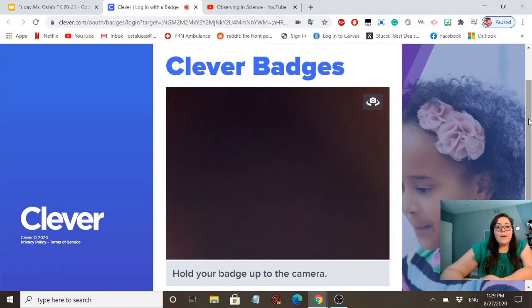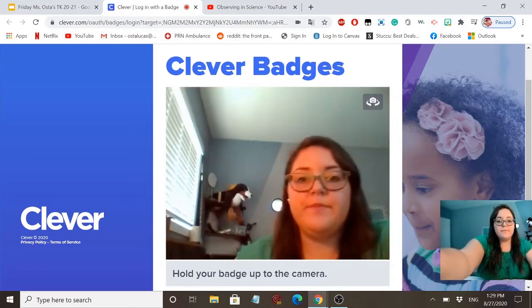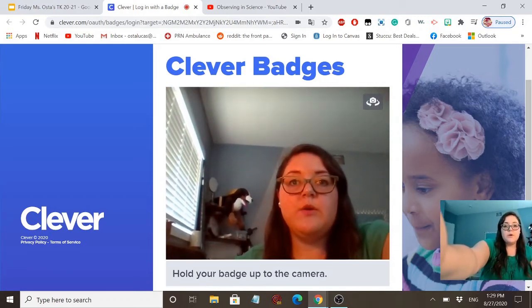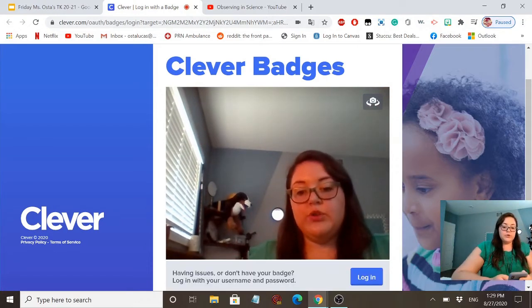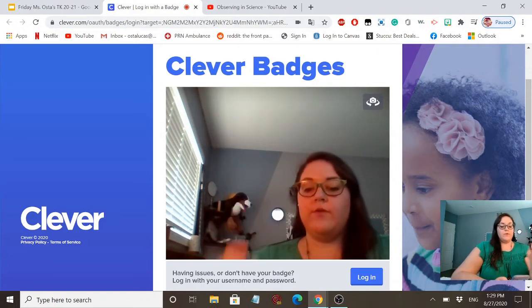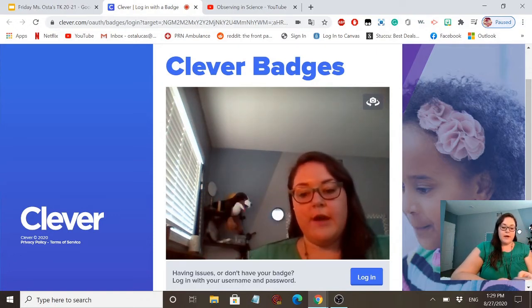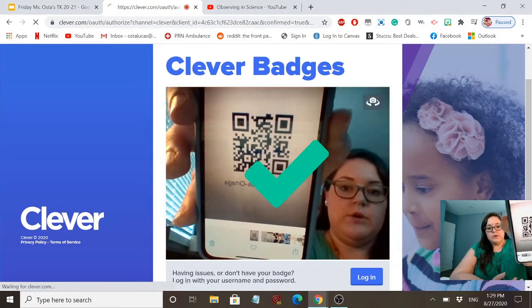So now I didn't have my camera covered. Hold on, let me uncover it. There you go. So now I'm going to show the camera my QR code. So that should be the one that you have in the front where your name is. So you're gonna look for the one where your name is and click on that. Now I took a picture of Vivian's and I'm just showing it to the camera.